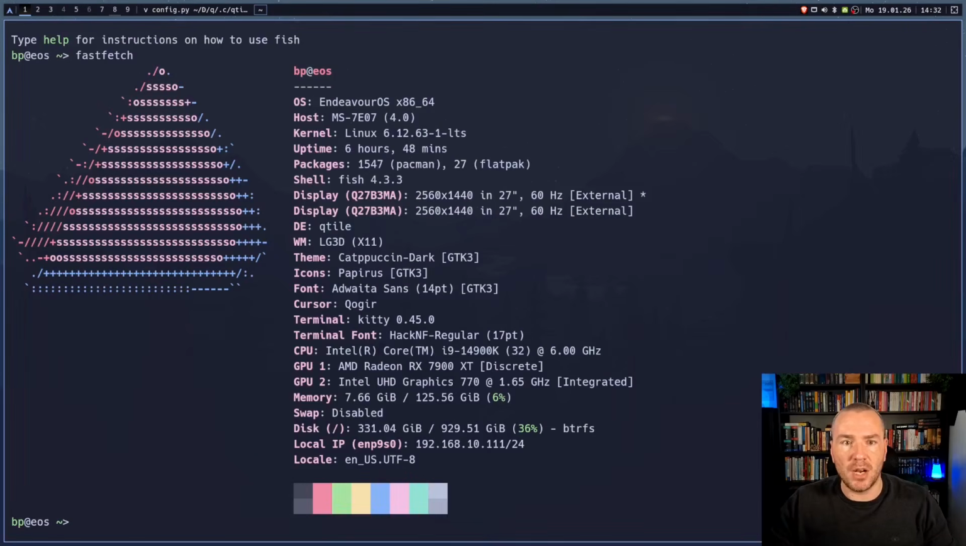I'm using Endeavour OS, which is basically an Arch base with some packages on top of it. I like to install it at the beginning because it makes the setup a little bit simpler. That's the only reason. I'm using Qtile. That's one of the most important parts of the setup. Qtile is a tiling window manager.